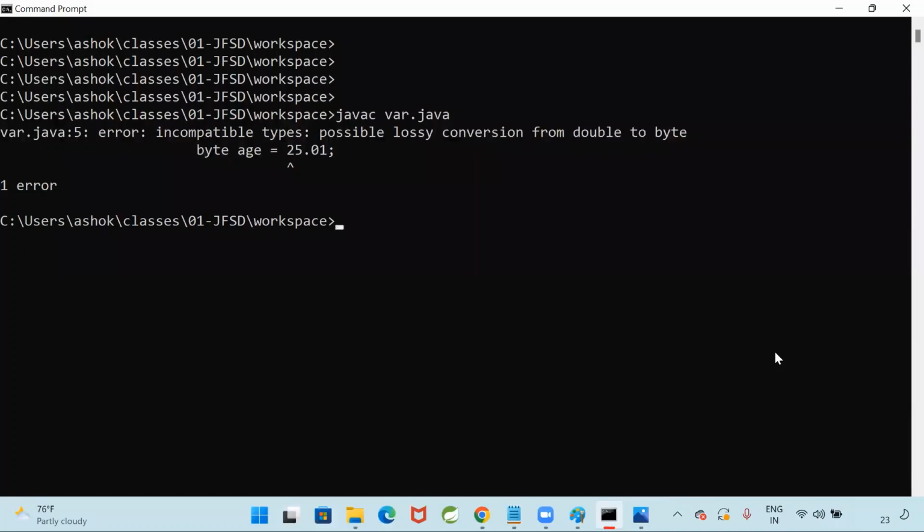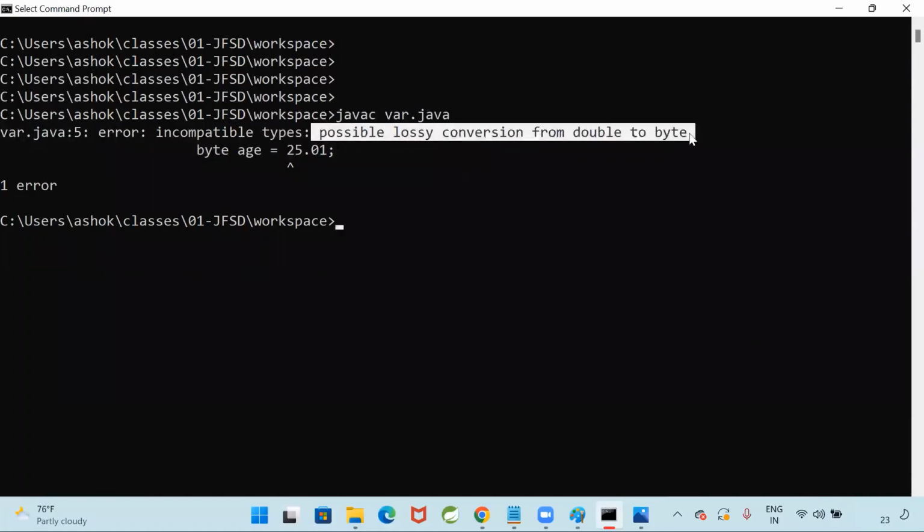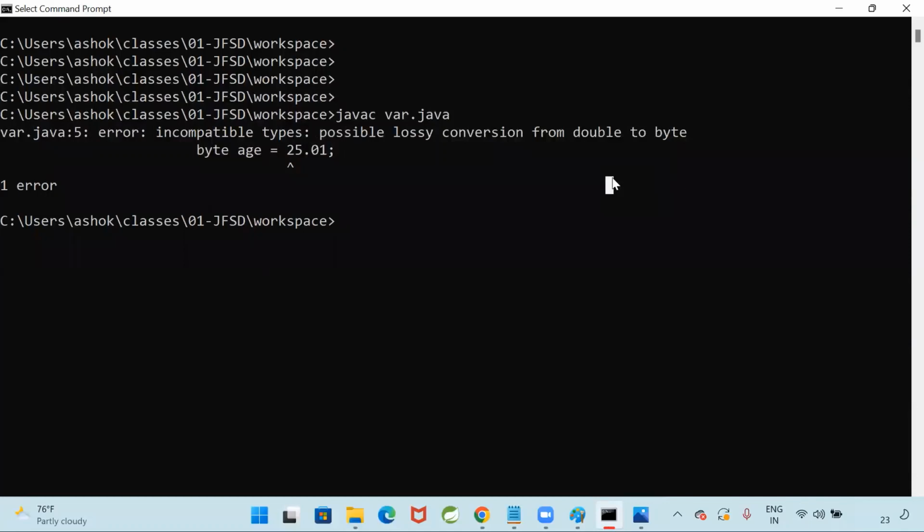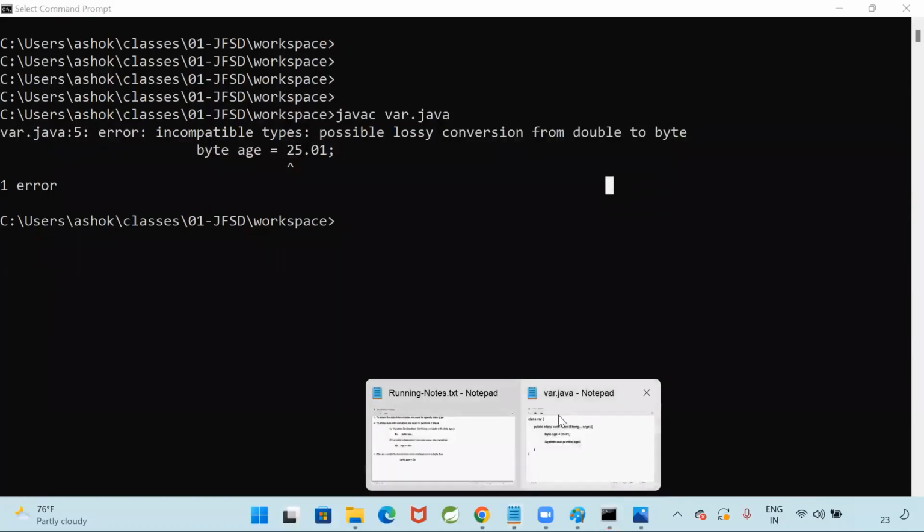Is it allowing me or is it not allowing me? Not allowing me because of incompatible types. I declared the variable with byte data type, but I am storing a double value or float value. Data type is byte. Value is decimal. Mismatch. So that's why we are getting an error in var.java line number 5. Incompatible types. Possible lossy conversion from double to byte. Okay, it is not going to accept it.